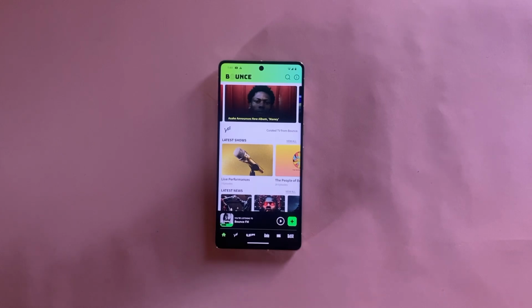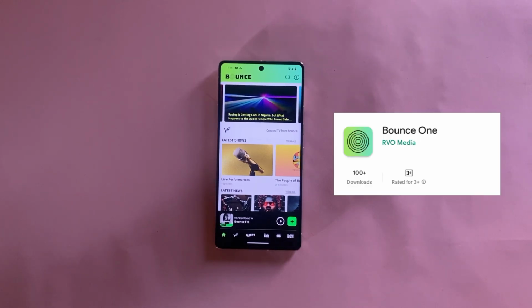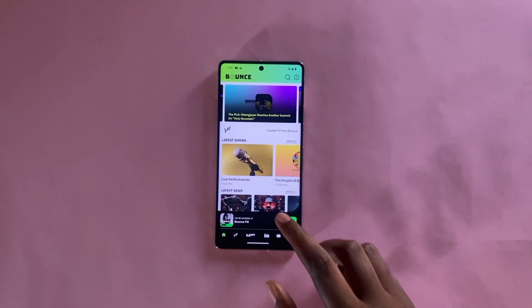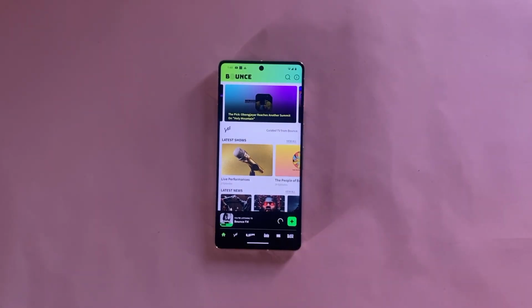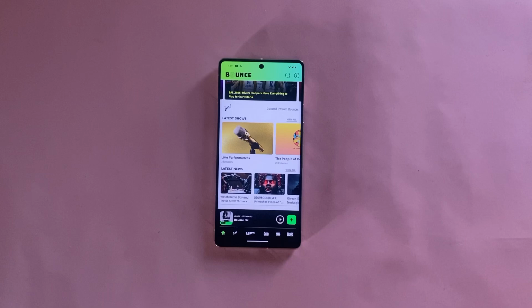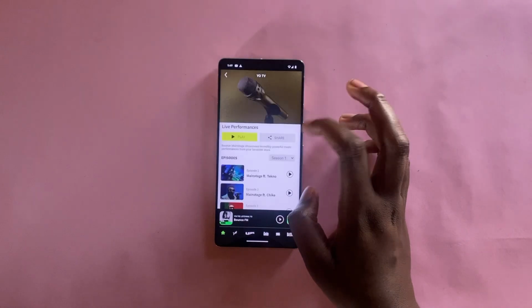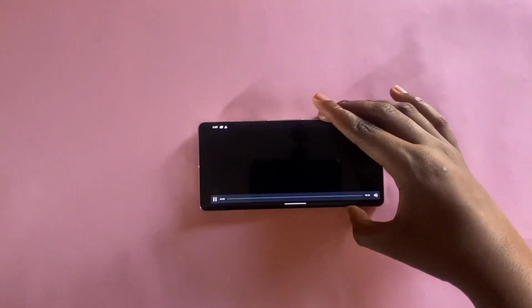So our first app today is this app called Bounce One, which is by Bounce FM. You can just listen to whatever they have right now, like this. Now, apart from just listening to music, there are other things you can do on the Bounce One app. For example, you can watch some different shows here. As you can see, we can just click on play and then we can watch something right now.